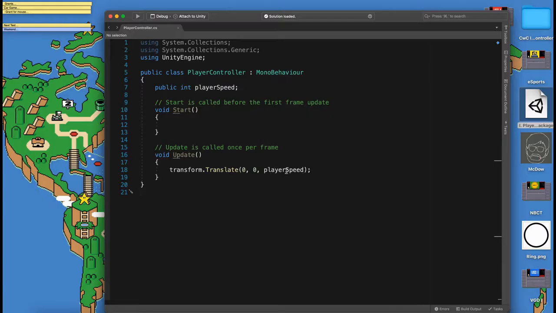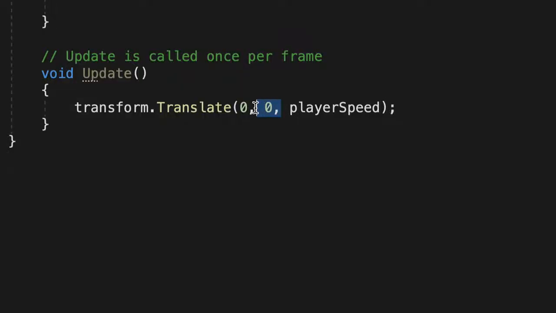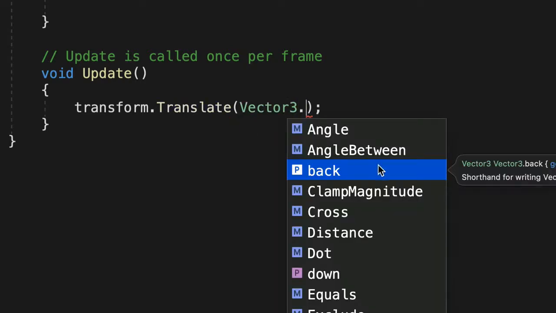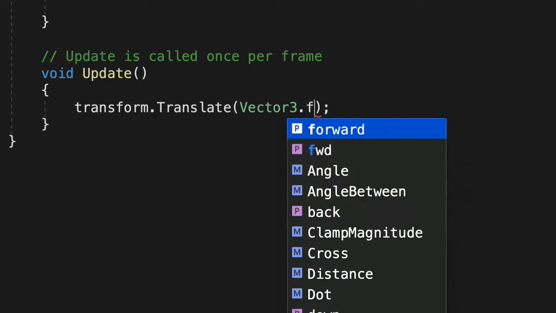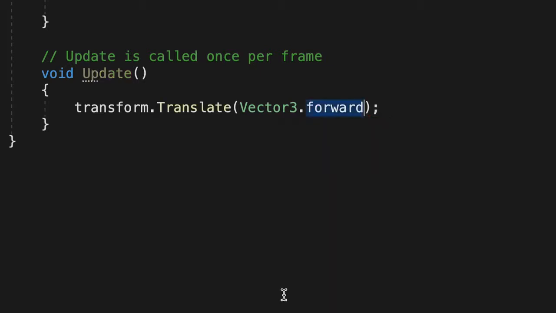So I'm going to delete this section here, transform.translate. Let me just actually delete all this argument. Let's just start fresh here. And I'm going to say vector 3, period. And it'll ask me which direction I want to go. And I have back, forward, right, up, and down. So forward, it basically is the same thing. You don't have to type this, I want you to see. It's basically the same thing as 0, 0, 1 because it's moving forward on the z-axis.